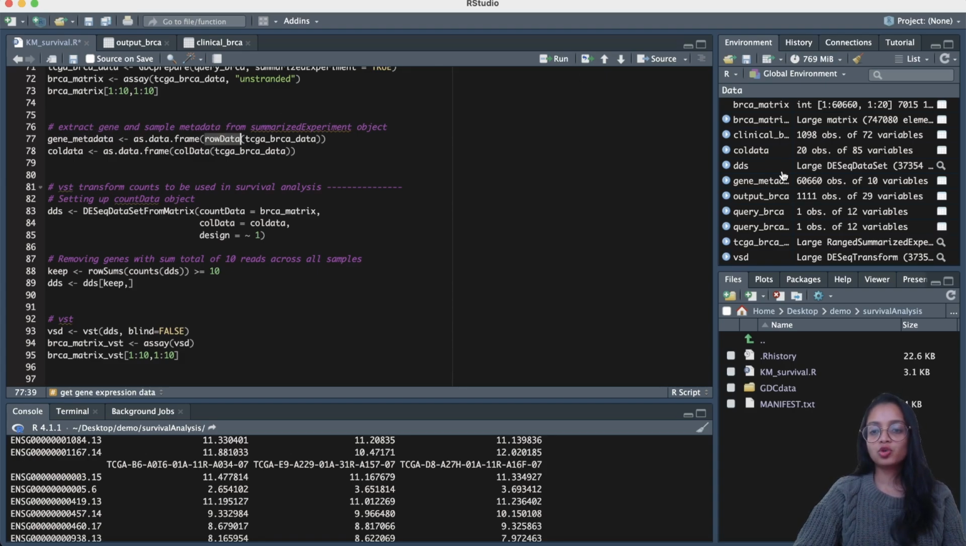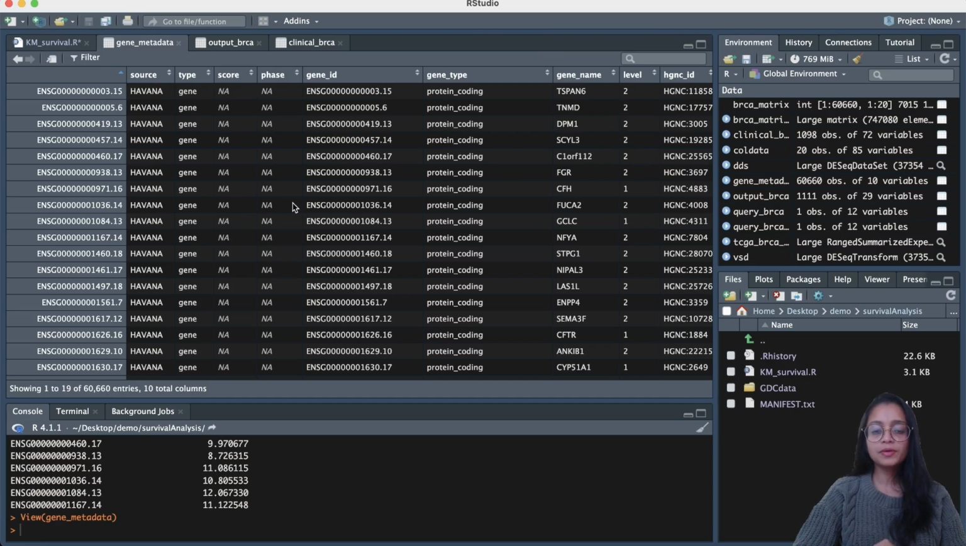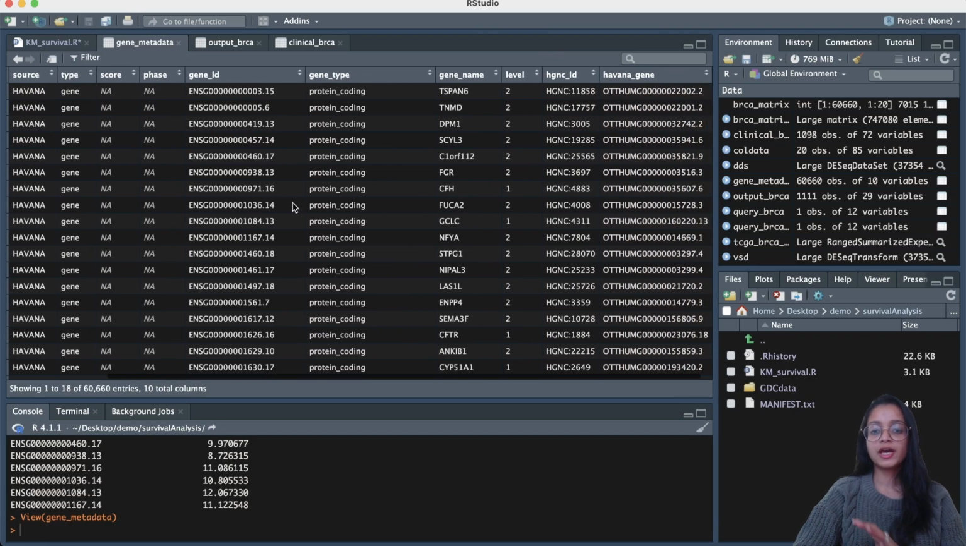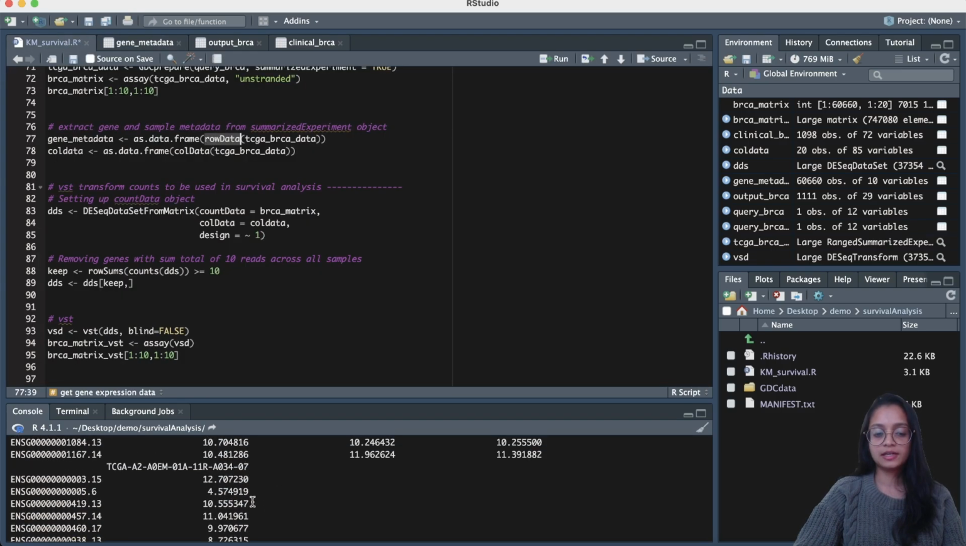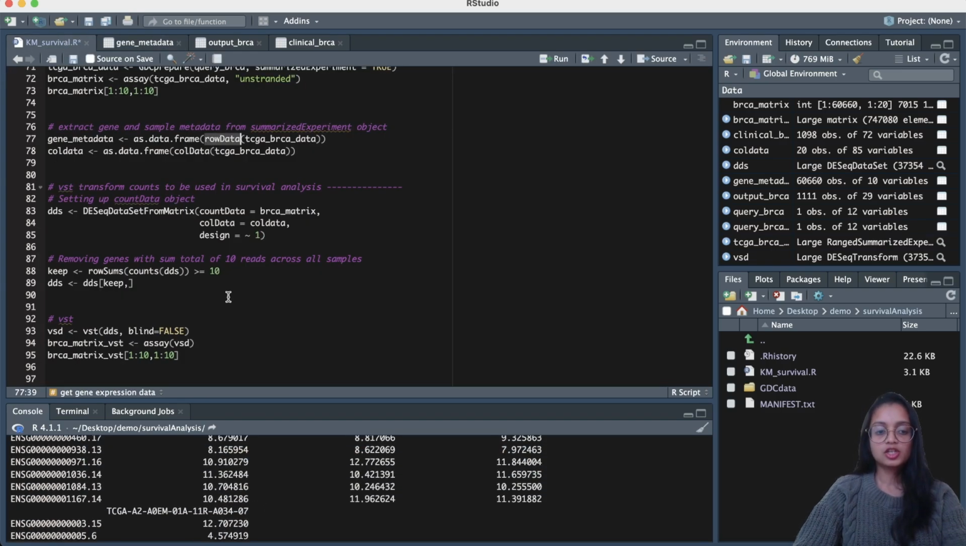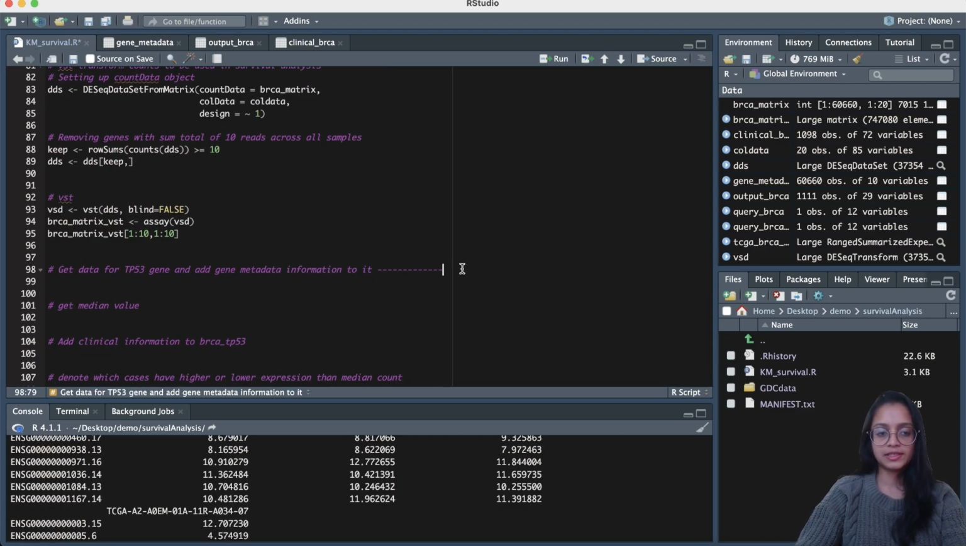So let me show you what the gene metadata data frame has. Basically, this gene metadata has information about the genes, but my interest here is only to get the mapping of gene ID to gene symbols. Since I already have this data available, I want to add it to my variance stabilization transform counts. Let me show you how we perform all these steps.